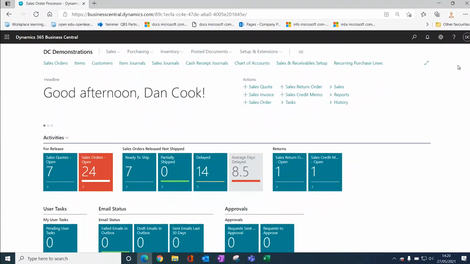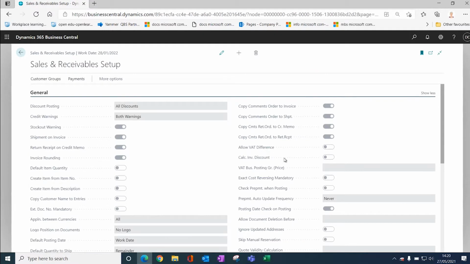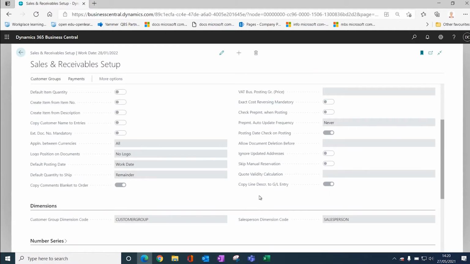So today I'm going to show you some hints and tips and some new features that we've found that you're possibly not aware of. The first one is in Sales and Receivable Setup, and it's related to the posting description. I'm sure that you're all fully aware that when the transactions go through to the general ledger, it just takes the document number or the GL description.